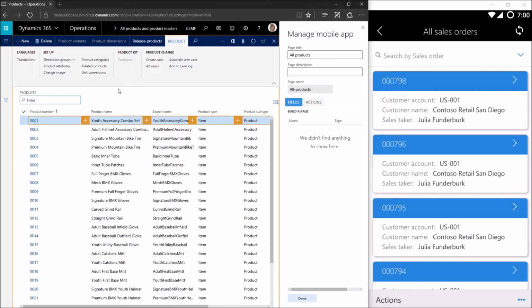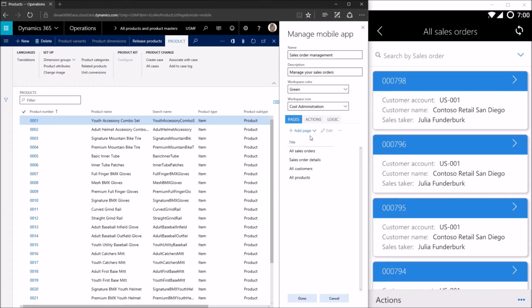And in this case, the item number field will accept a product number. So I'll go ahead and add the product number there, and I'll add the product name so the user understands what product they're selecting. And I'm done designing this page. Let's go ahead and do the same thing for the sites and the warehouses.